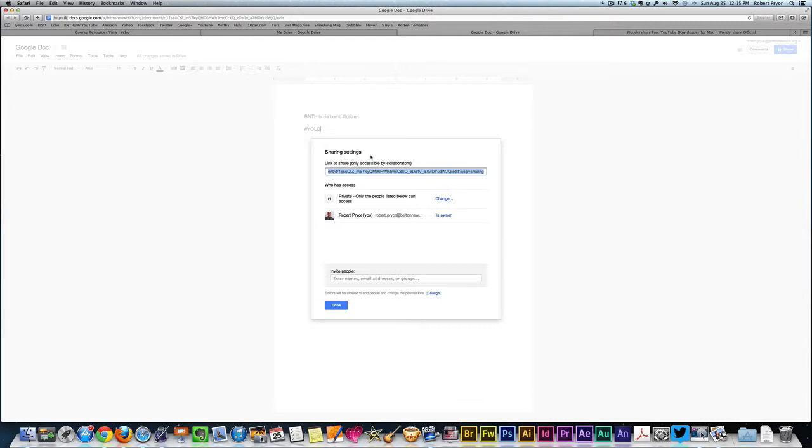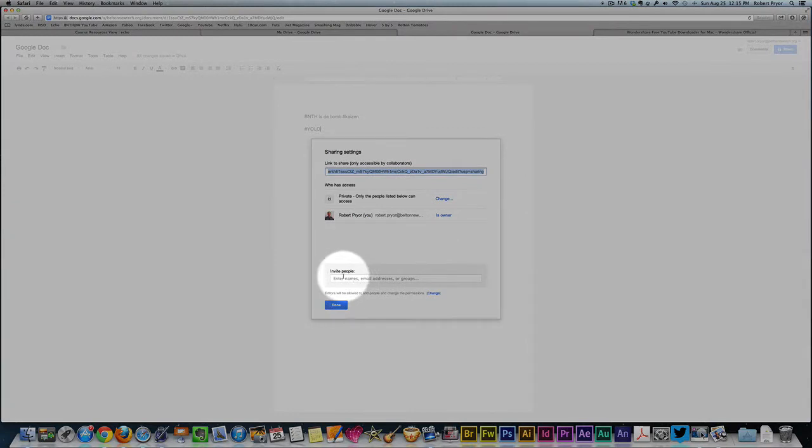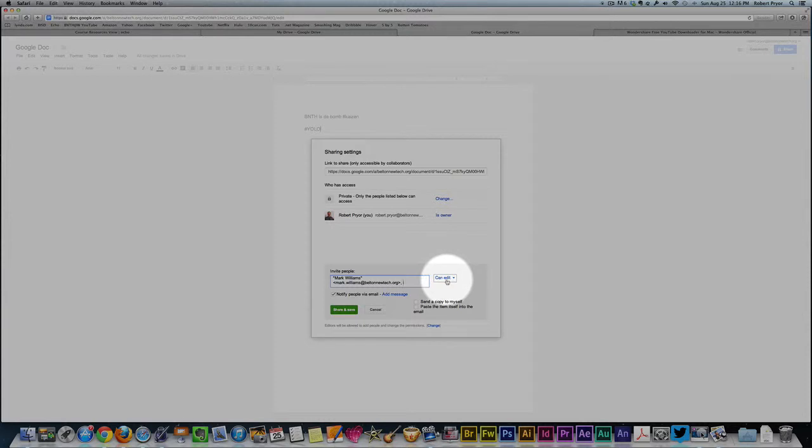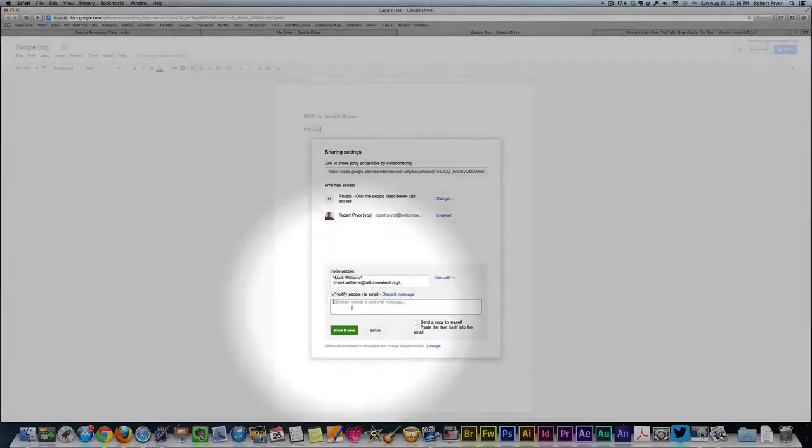Now, one way to share is down here, you can invite people by using their name or email. So let's invite Mr. Williams. If I start typing in Mr. Williams' name, you'll see a drop-down window. So there is his Echo email. And if I want to share this document with him, right here to the right, I'm giving him edit permissions, or I can give him view only permissions. So that way it's up to you. If you're working in groups and everybody needs to be able to edit the document, then make sure you select can edit. And if you want to add a personalized message, you can do that here and say, hey, here's the document for our project.